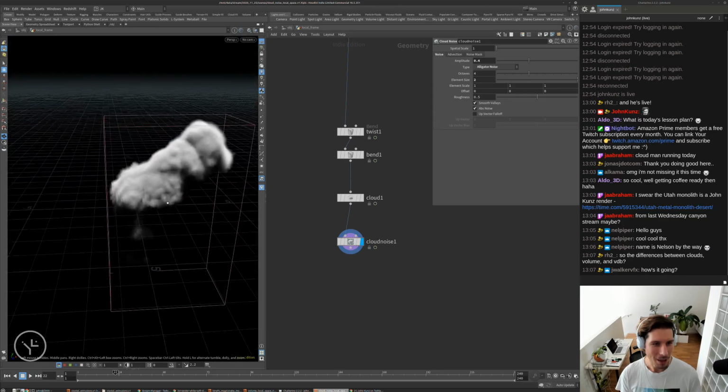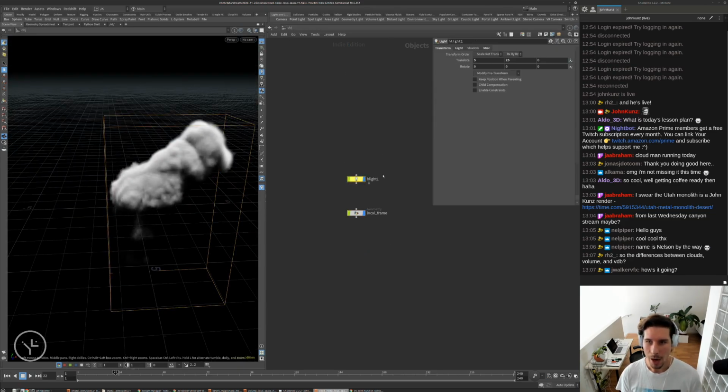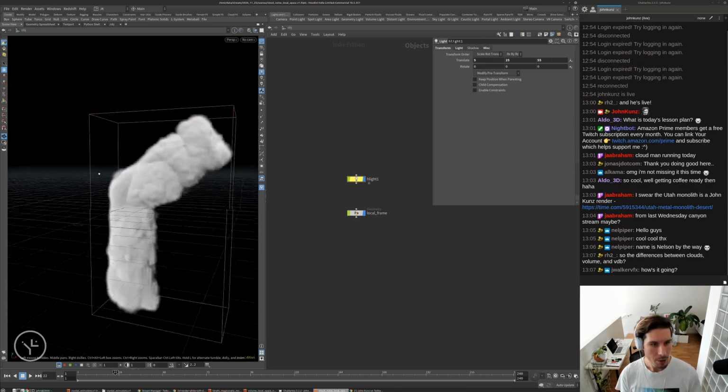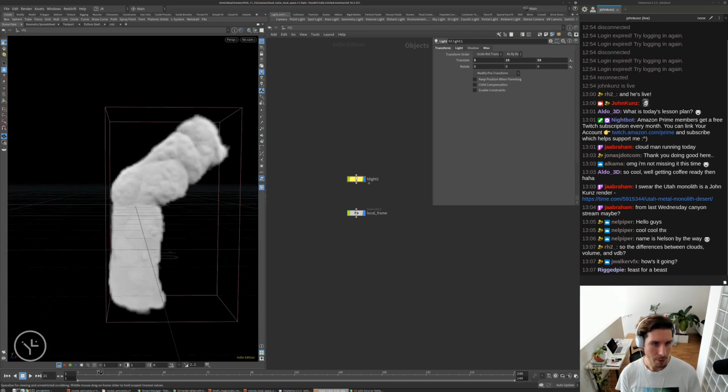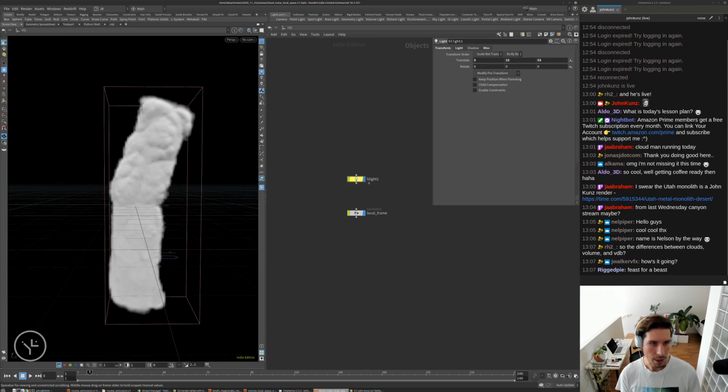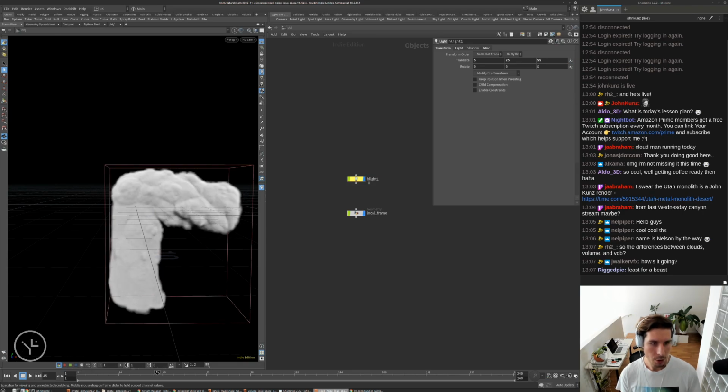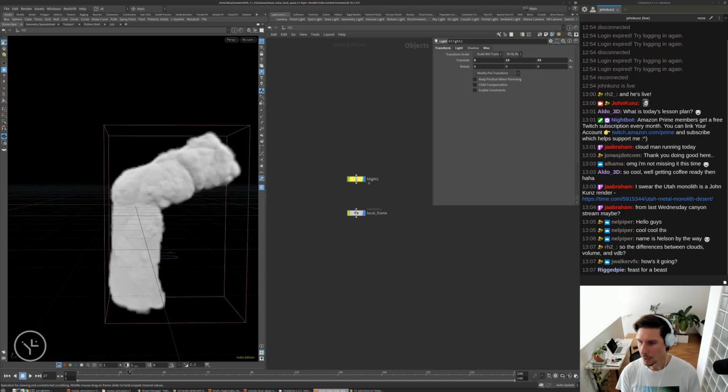So we have this cloud. And you can see the problem. Let me change this as well. So you can see the problem is that this is swimming through the texture, or the noise isn't parented, or it's not constrained to the surface.